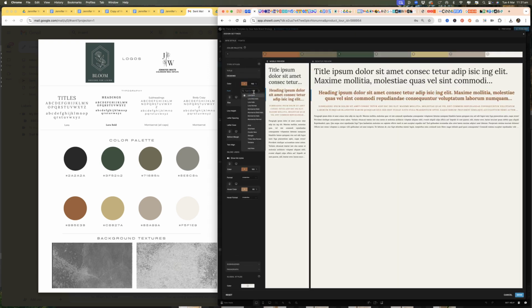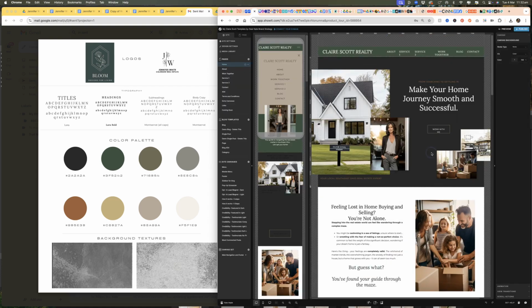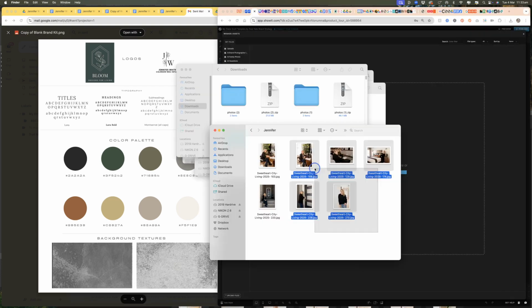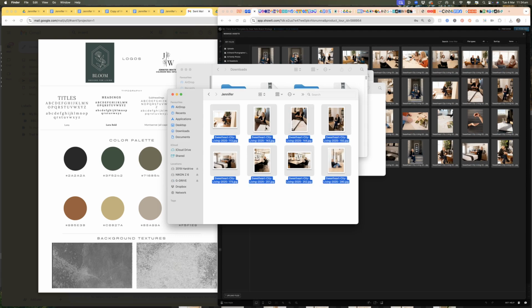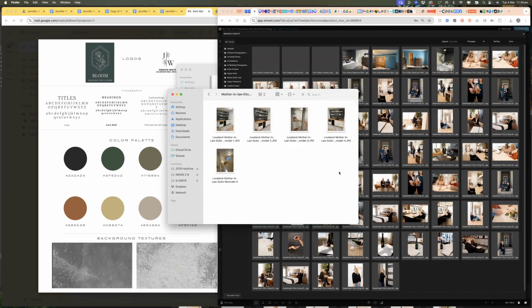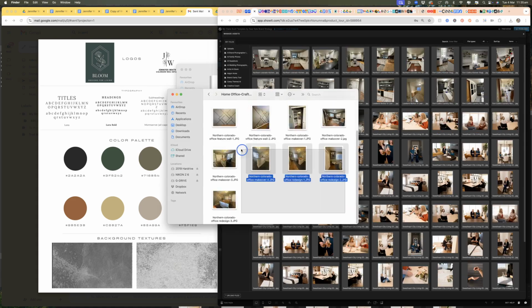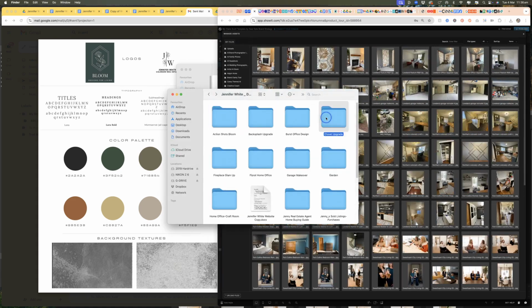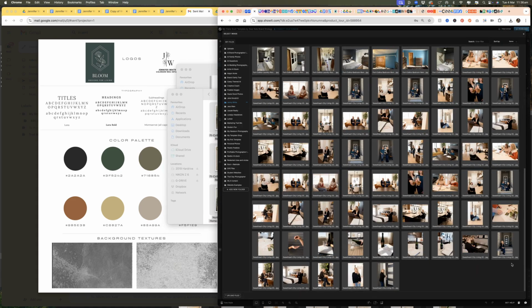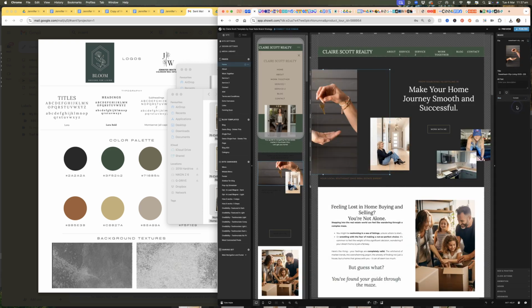up our design settings. On the left, you can see that I've got my color palette selected and my font selection. Next, we're going to go ahead and add all of our photos in. I've already got them resized and ready to go, so I can just drag and drop them into my media library. And then we'll go ahead and start updating the copy.